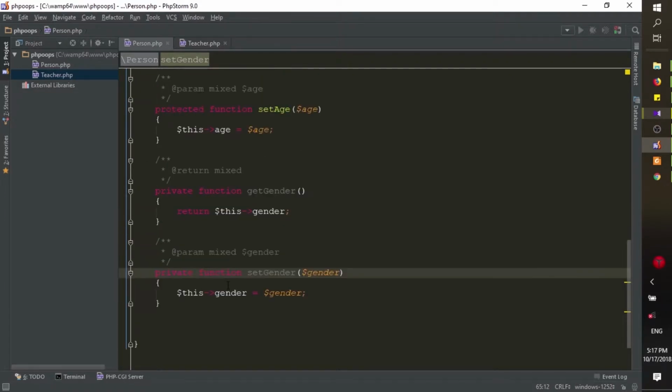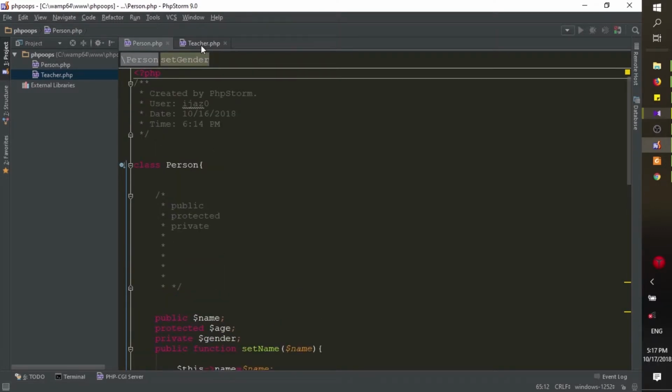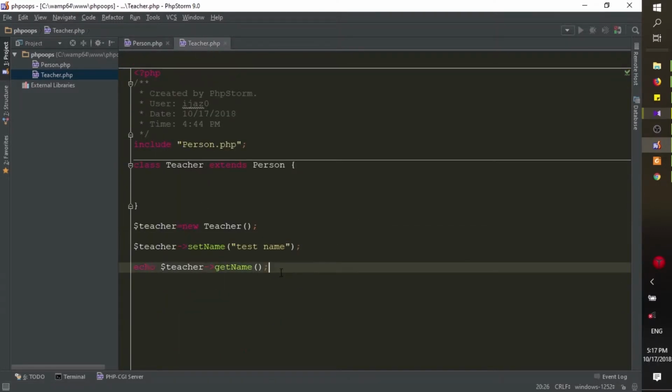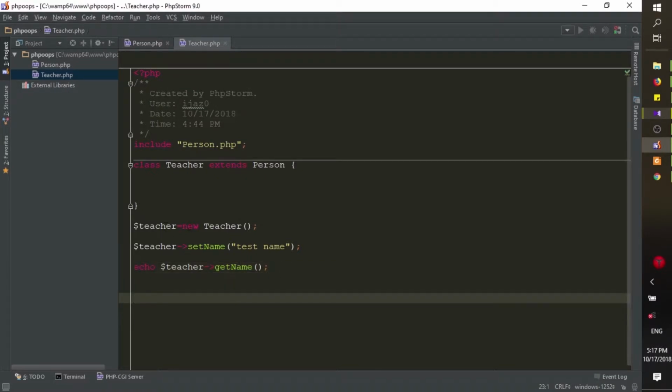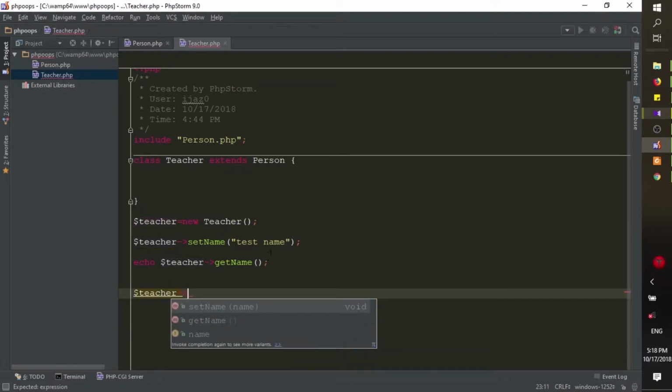Okay guys, so now you will see how we can access them. As we have created a teacher object of the teacher class, now you can see $teacher, and you can see only three things here. Previously you might remember you saw all of the fields and methods, but now you can see only three things: set name and get name, and then the name field.